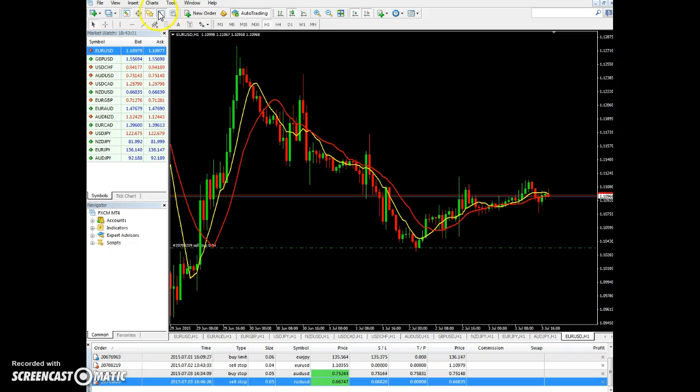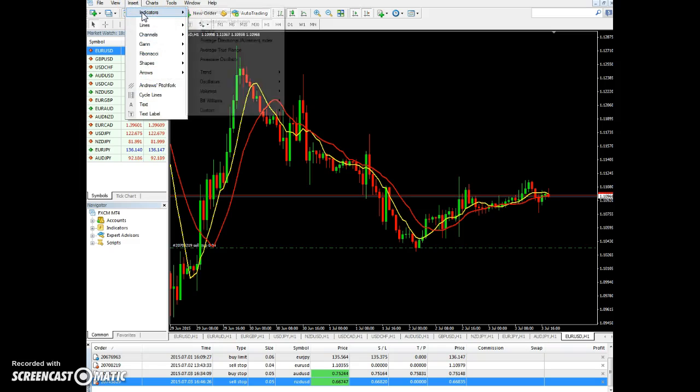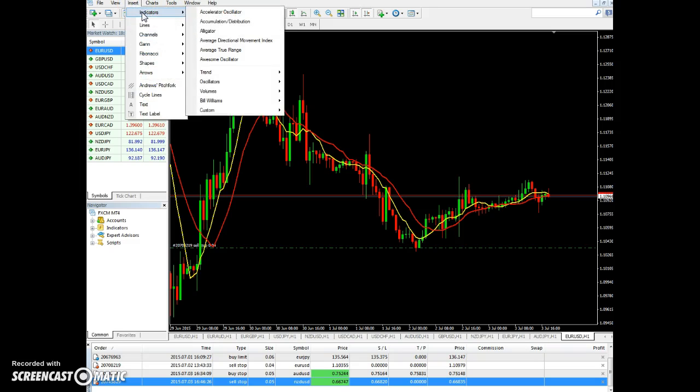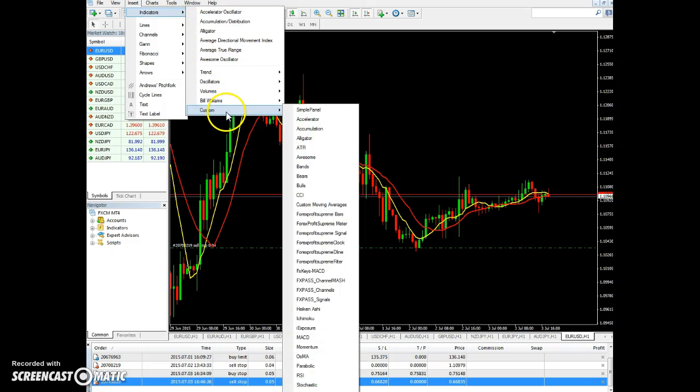The last one we're going to put on is the green 60-minute moving average. Again, Insert, Indicators, Custom Moving Averages.